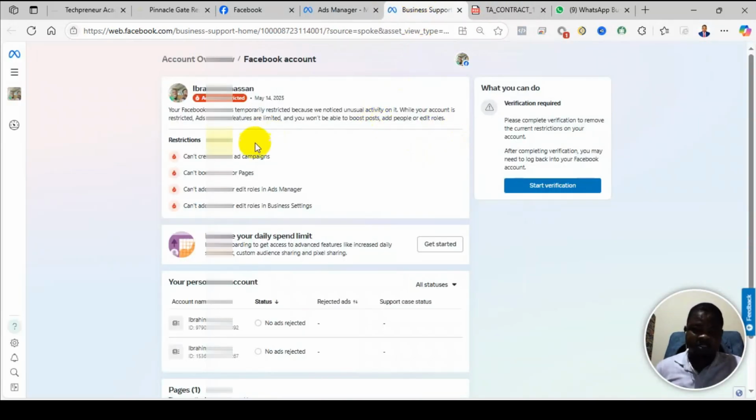Now, there are several reasons why restrictions happen. As you see here, this one says your Facebook account is temporarily restricted because we noticed unusual activity on it. While your account is restricted, Ad Manager features are limited, and you won't be able to boost posts, add people or edit rules. So they are saying they noticed some unusual activity.